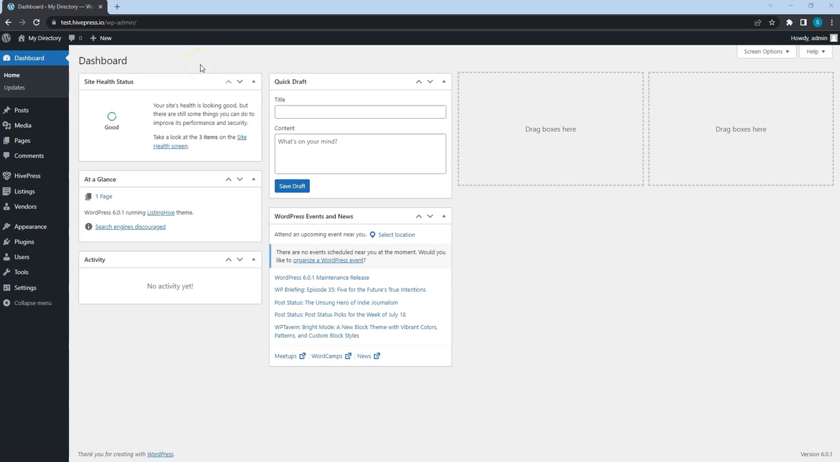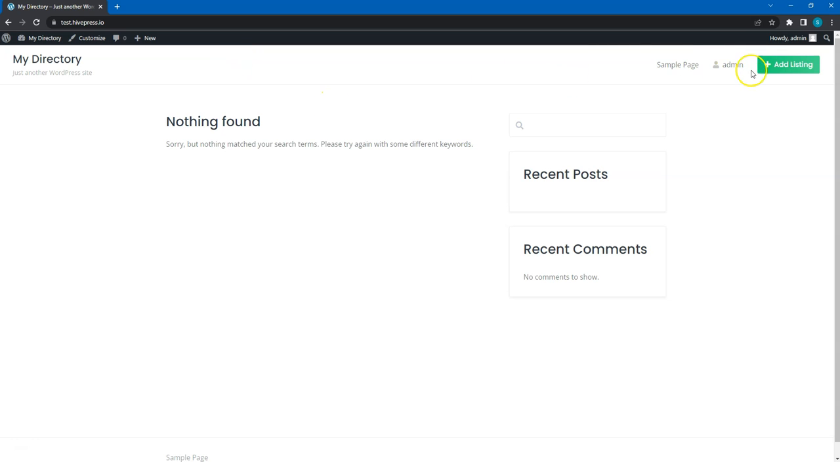Now, let's add a new listing. As a website admin, you can add listings via the backend by going to the Listings Add New section or via the front-end listing form. Let's try to add a new listing via the front-end to check how it works for regular users. To add a new listing, simply go to the website and click on the Add Listing button.